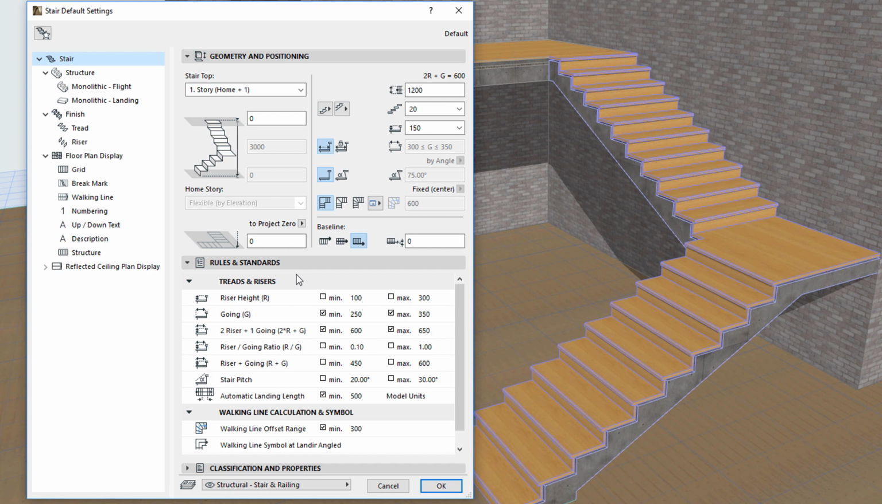Countries around the world have rules and standards on how various parts of stairs, such as treads, risers, landings, etc., can or must be constructed, and what kind of geometric conditions they must meet. This panel lets you select the type of rules and standards that you want your stair to comply with. In the panel, you can define ranges for possible input values in the Geometry and Positioning panel. During stair input, ARCHICAD will automatically create a stair that adheres to rules and standards you define here.